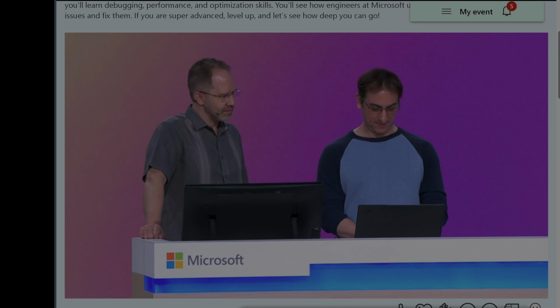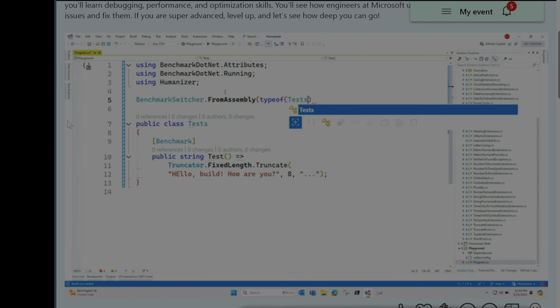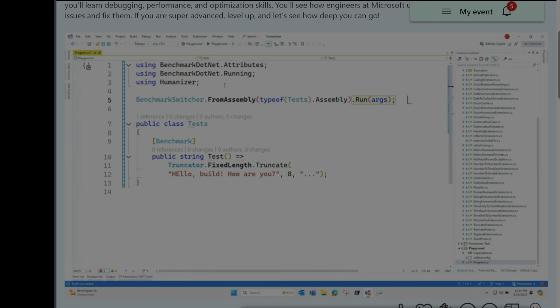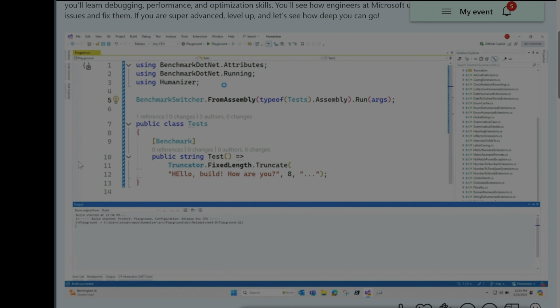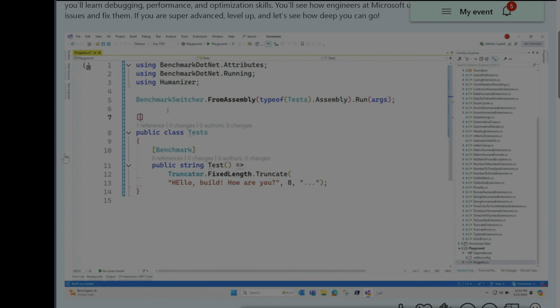It's perfect. FromAssembly typeof Tests.Assembly.Run(args). And we can run that. Actually, before I do that, I'm going to add a couple attributes to my test class. One of them, because we have limited time here, I'm going to tell it to only do it more quickly than it would normally do.